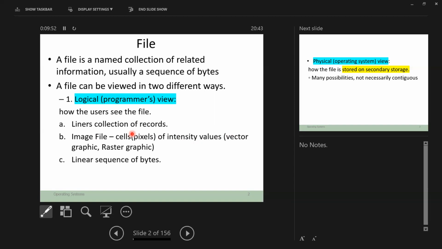When we zoom a raster graphic, you will see the pixels, small dots. But with a vector graphic, when you zoom, it will retain the quality. The quality of the image will not change. Next one, linear sequence of bytes. Those are some sorts of files.